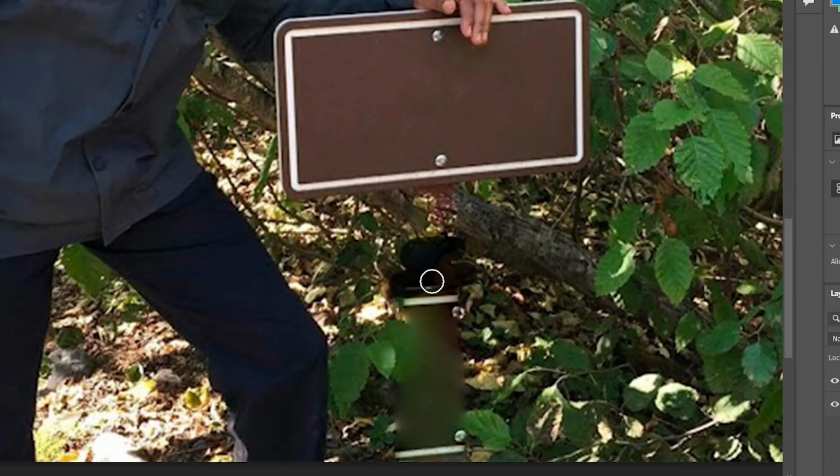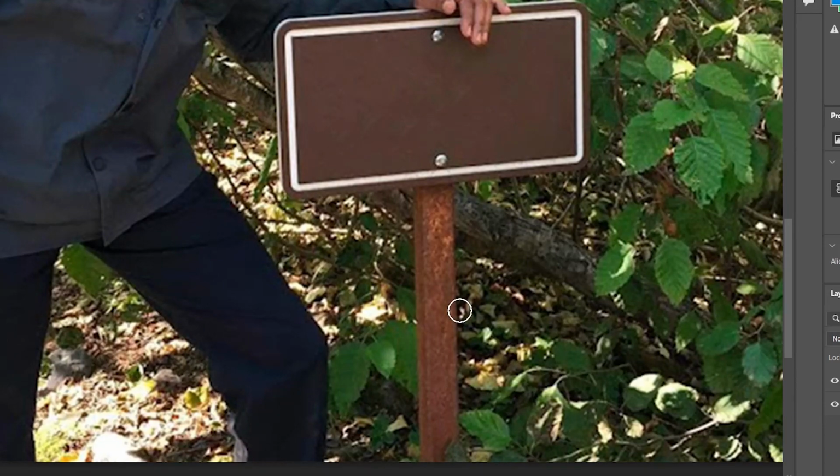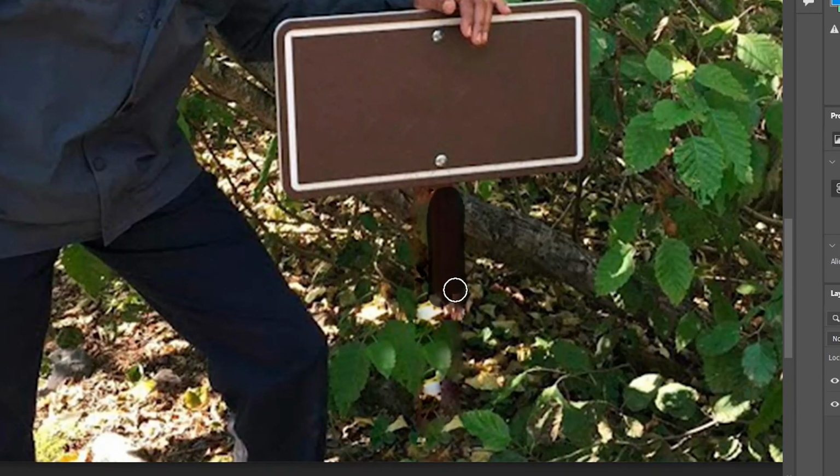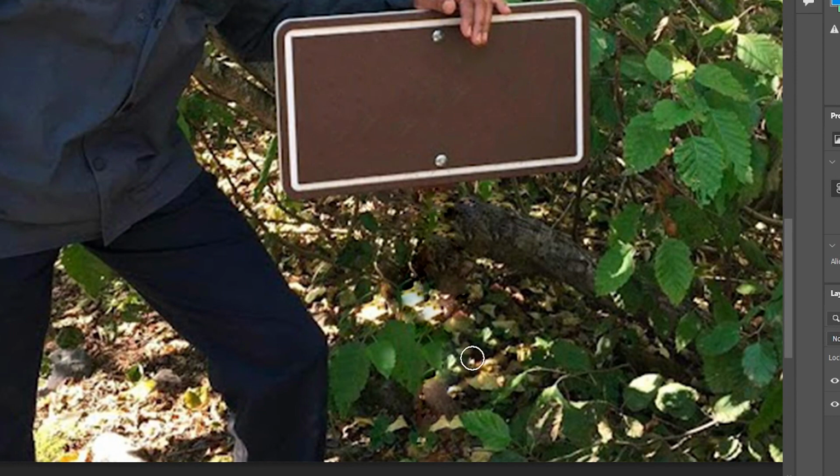I'm gonna go over it again. As I go over it little by little, we're replacing this area that we're selecting with other textures, other pictures of the leaves and branches from around the photo. And it's slowly coming together better and better. I'm pretty happy with how that looks, so I'm going to keep it there.